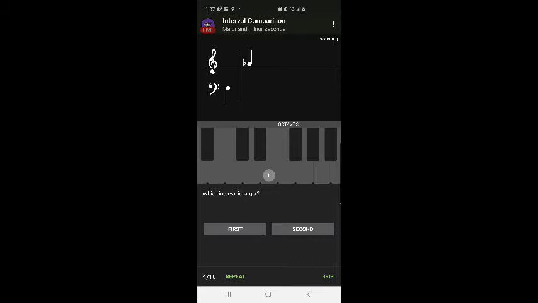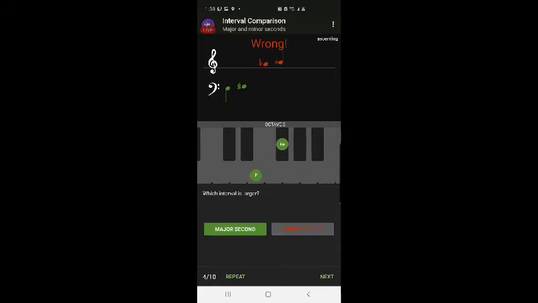Okay, let's repeat it. Second? Okay, so that's G flat and an A double flat. What the hell is that? Oh, this is hard. Okay, next.